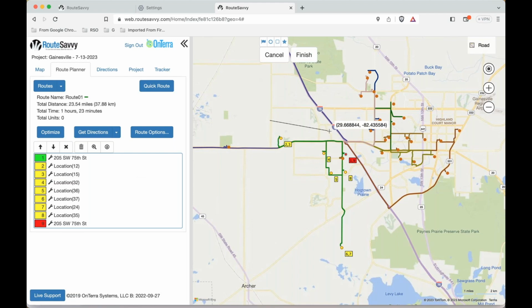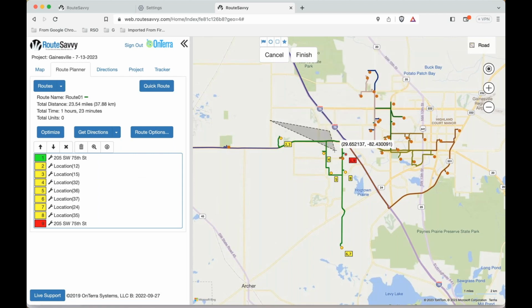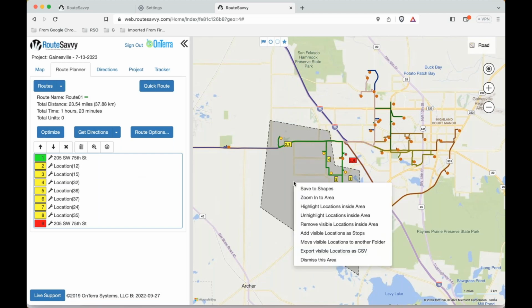I'm going to use this polygon tool. Be careful with the polygon tool. If the cursor becomes a hand, it means you're clicking on a stop or something else. As long as the cursor is a crosshair, then I'm actually clicking on the polygon tool. Finish. And I'm going to right click this and choose Move Visible Locations to another folder.